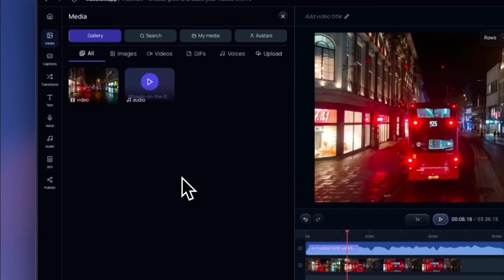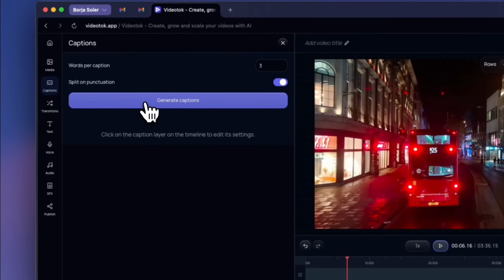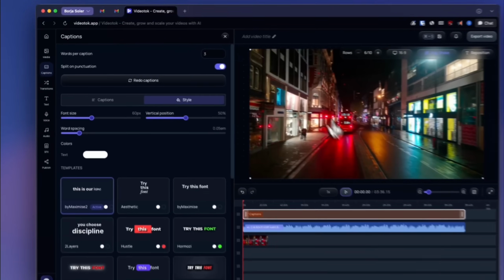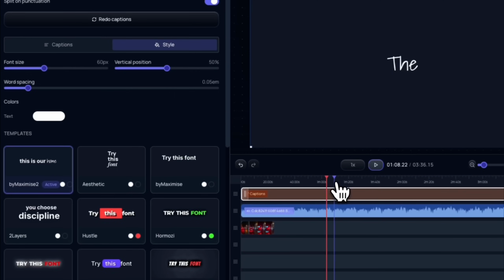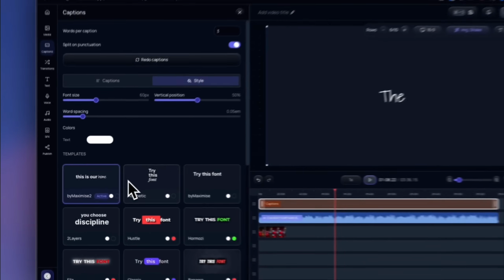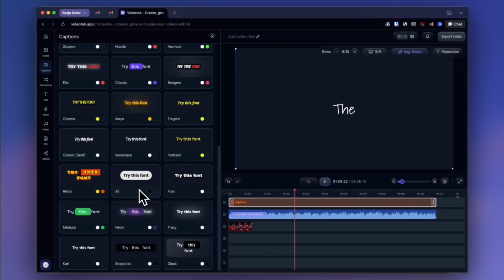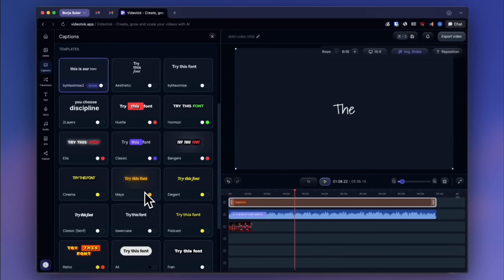So let's generate everything. I'm going to generate some images for my music video. First I'm going to go to captions and generate captions, because I want to get the captions of my music. Great. Once it generates the captions, we will be able to see them in the video, and we can modify the style of the captions and everything. In this case, it's going to be a music video for kids.